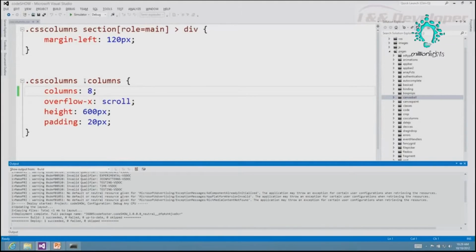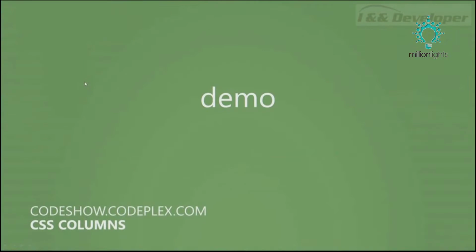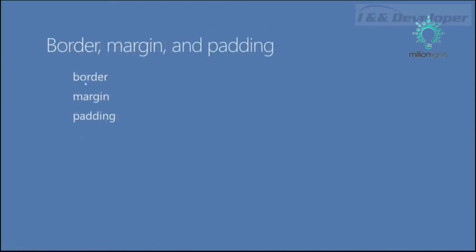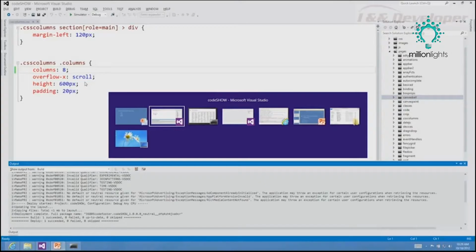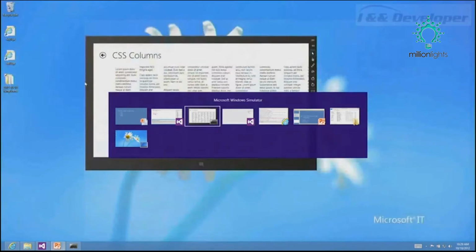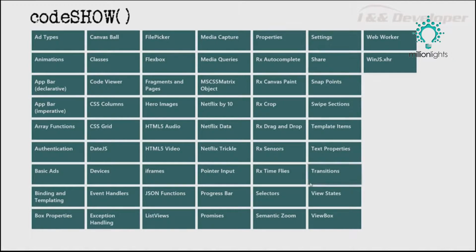All right, now the next thing that I want to show you is the box properties, the all-important box properties. We've got border, margin, and padding, which are fundamentally the box properties that we're interested in. But there are a lot of things that center around that. To show you the box properties, I'm going to jump back to my Code Show project running not inside the simulator, but running on the local machine, because that's just a bit better experience. So let's run local machine. Here we are, back in the selectors.